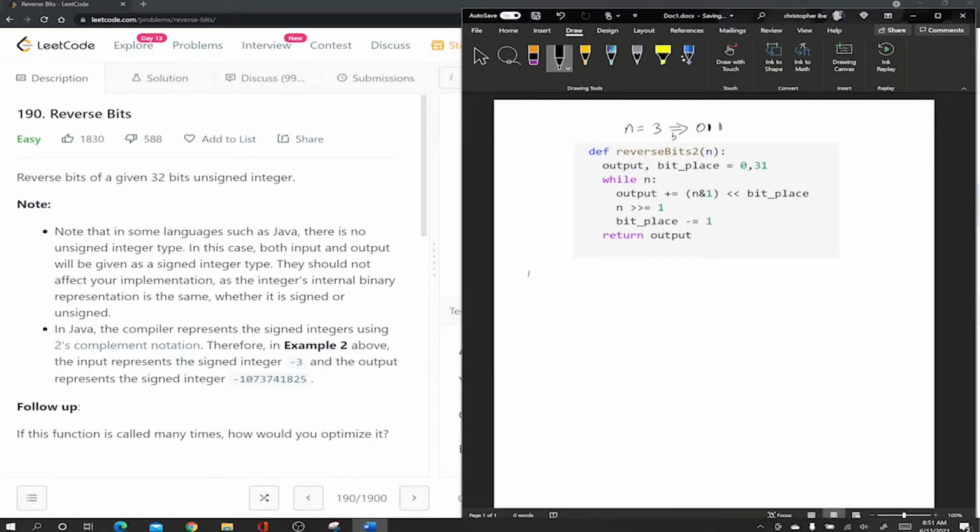Now, in the first iteration of our while loop, what's going to happen? Obviously, our n is 3. So I'm just going to write the binary representation. N is 0, 1, 1, 3. Bit place is going to be, since this is just a 3-bit number, 2. So let me just write that. Bit place is going to be 2. What else do we need? And output, since we initialize it to 0, it's going to start us at 0.